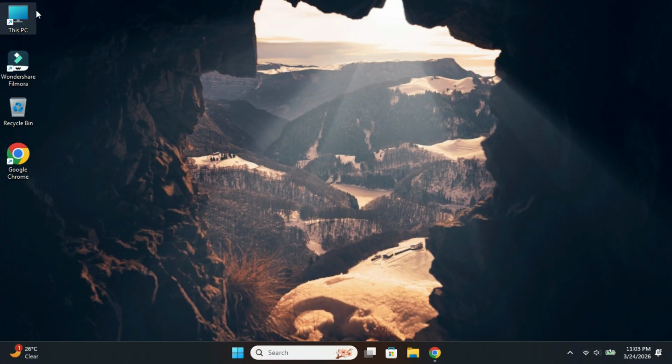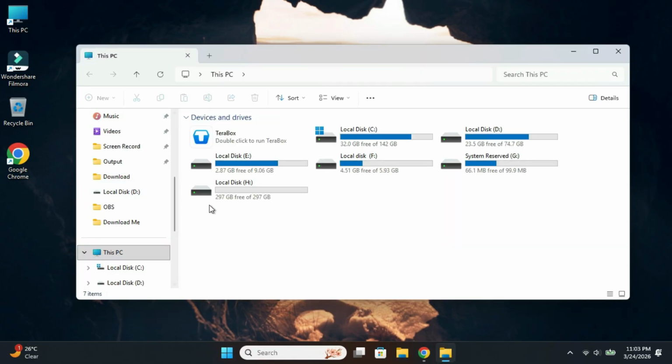Alright, let's get started. First, connect your new storage to your PC, and like you can see, I have connected my new SSD. And here you can see my old drive where Windows was installed, and I want to transfer my whole Windows to this drive. Also, if you just want to clone your partition, I will also show how to do that.